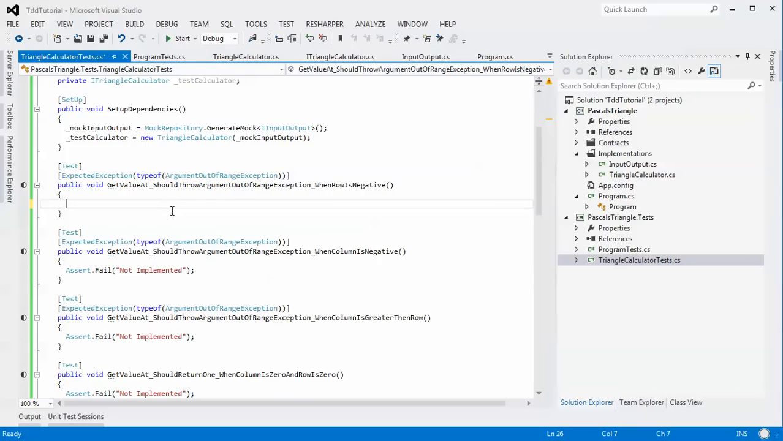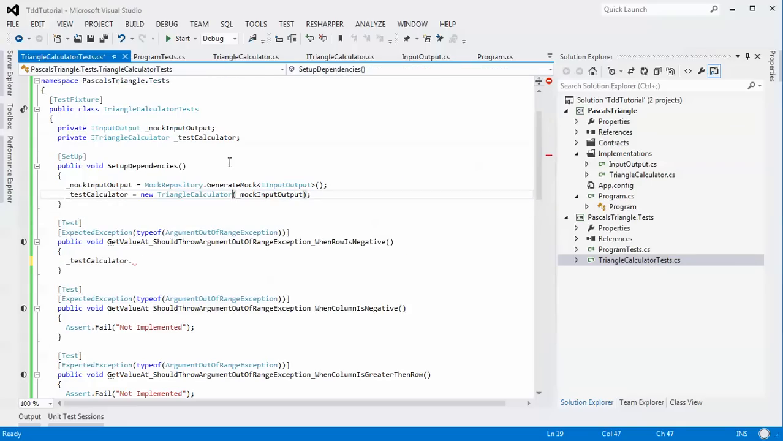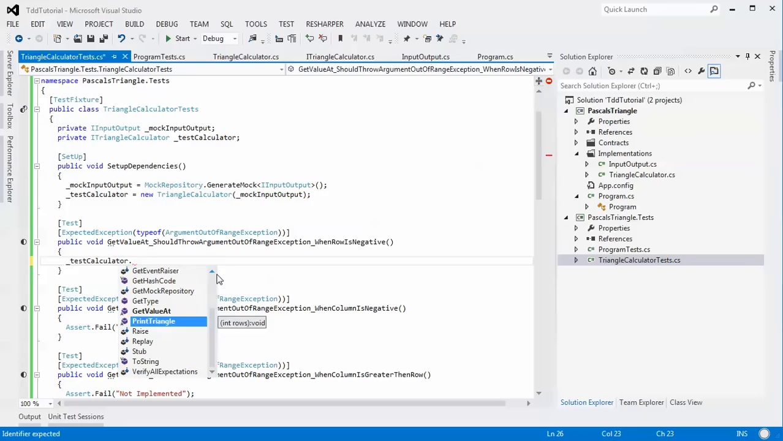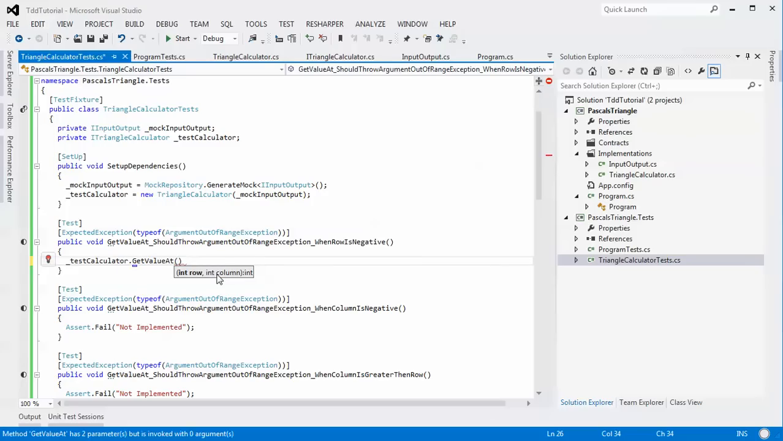What we can do is use our test calculator, which I have created for us each time using this setup dependencies method up here. Notice it has the setup attribute, which will be run one time before each test to make sure that I have a new object with a new mock that's all clean and doesn't have any artifacts from previous tests that could give it issues. So we'll go ahead and do get value at.